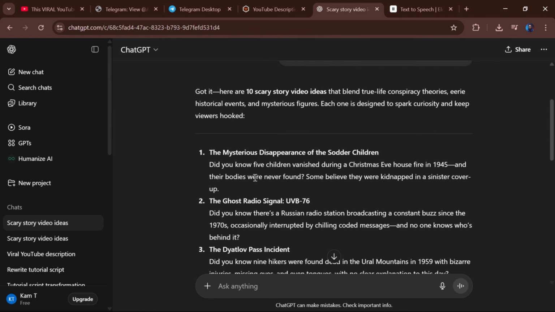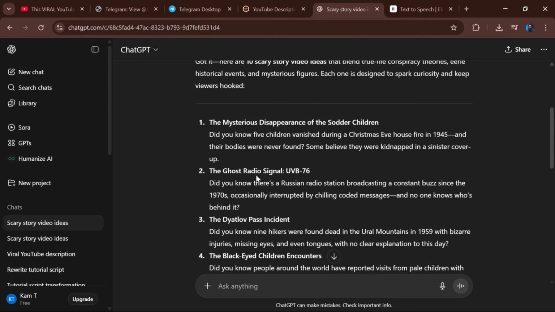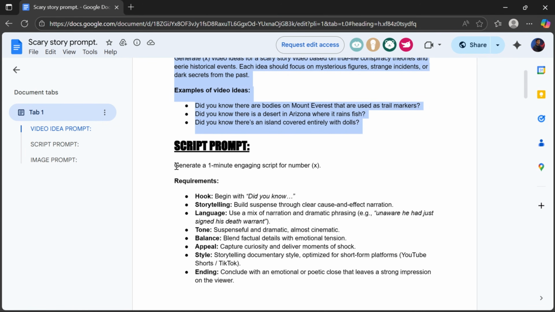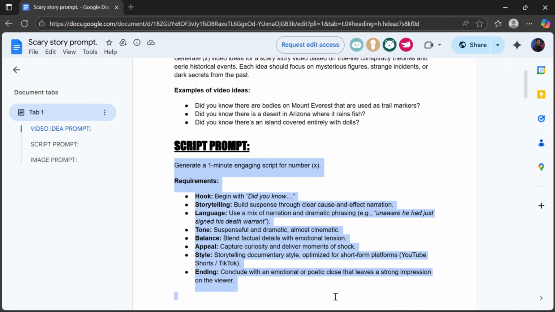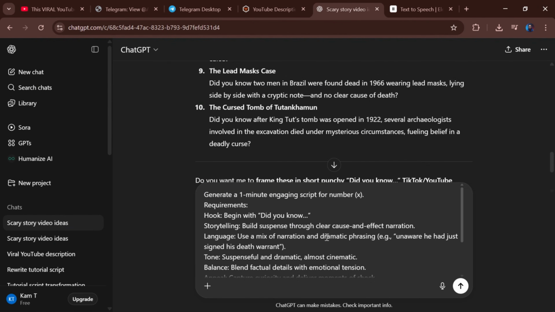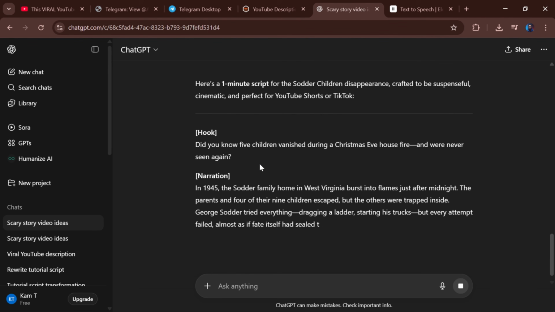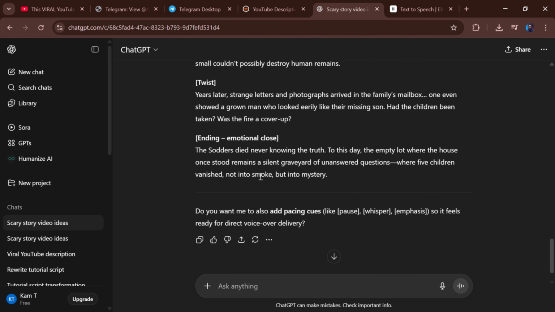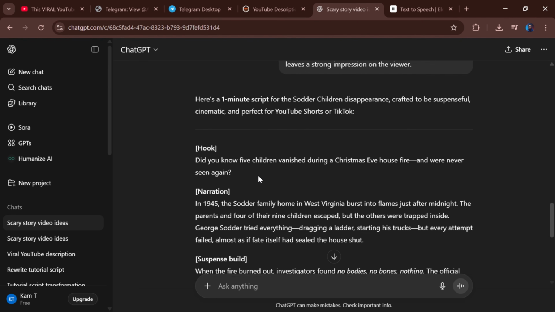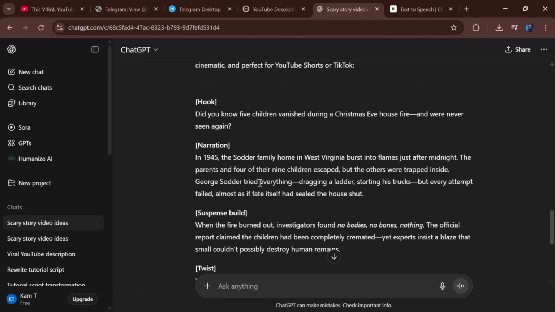Now that we've locked in our idea, the next step is crafting the actual script. Head back to the Google Doc and copy the script prompt I've provided. Then, paste it into ChatGPT. Just like before, swap in the number that matches the idea you selected. Hit enter and ChatGPT will generate a complete, ready-to-use scary story script tailored exactly to your chosen topic. You can leave it as is or refine it to match your personal storytelling style. Either way, this step saves you hours of writing and guarantees your video is built on strong, gripping narration.